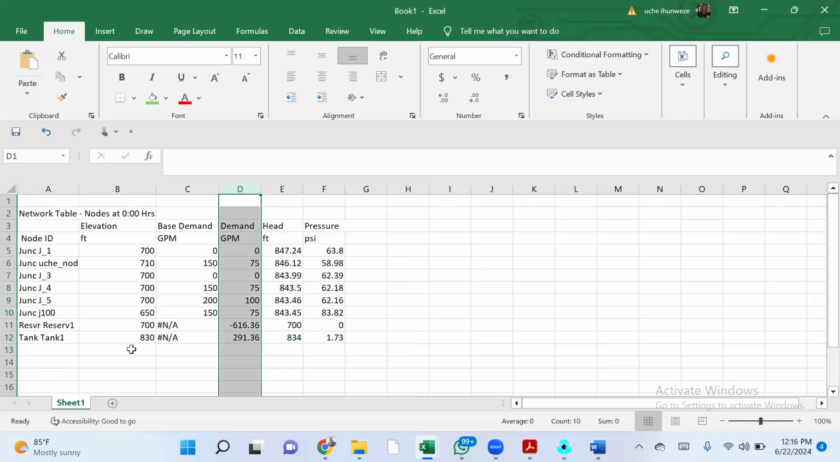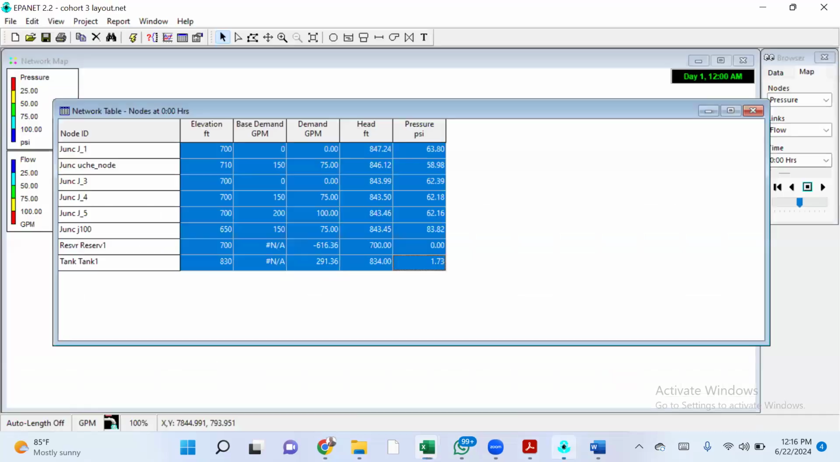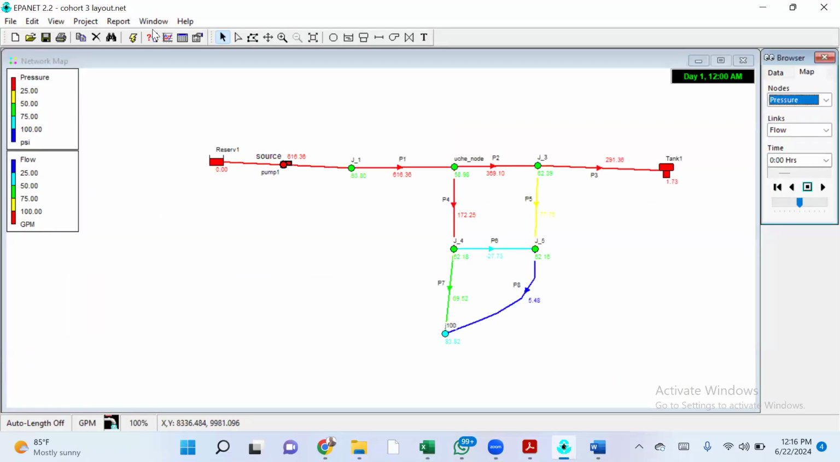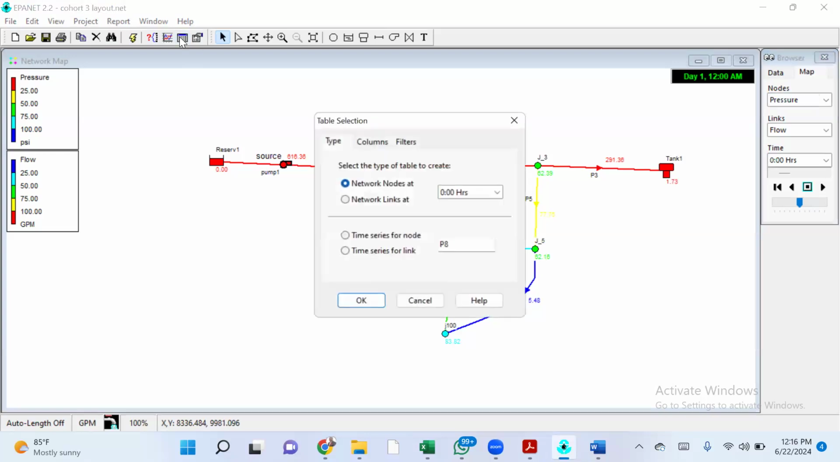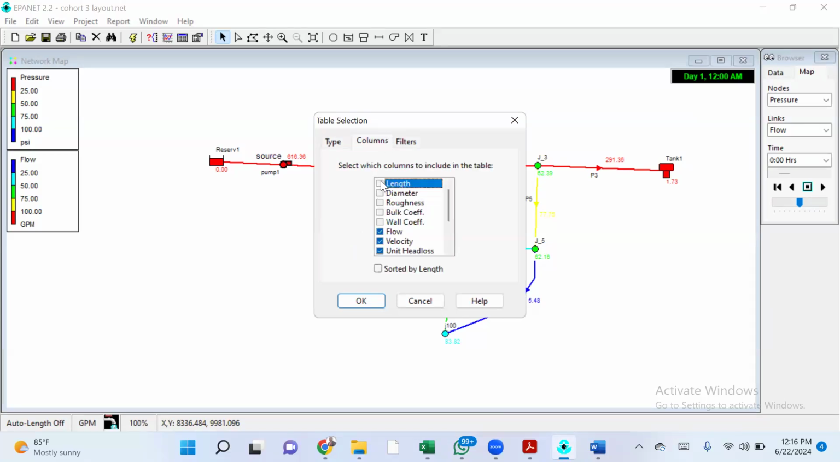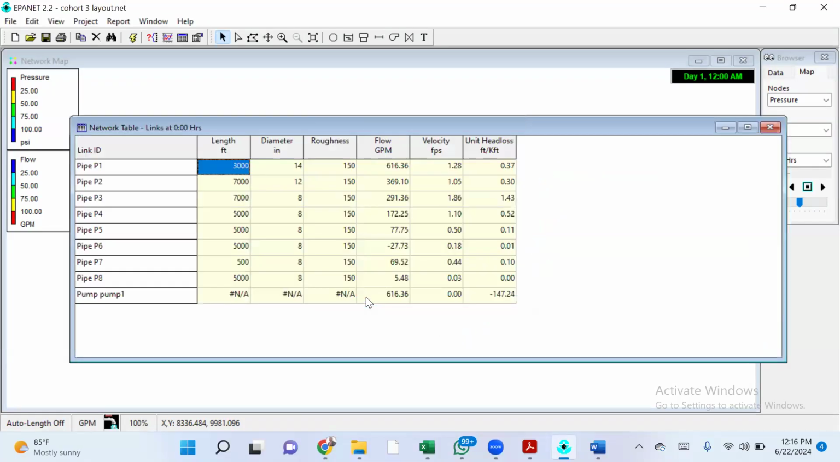Now you might not see the relevance in this one, but let me do it with pipe. And you see how relevant it is. Listen, I will close this one. I will come to table. On that table, I'll say links. I'll click the second one, links. I'll go to columns. I'll say I want to see the length. I want to see the diameter. The unit loss, I'm not interested. The frictional factor, I'm not interested. The reaction rate, I'm not interested. The quality, I'm not interested. The status, I'm not interested. I will say okay. It will give me all the pipe parameters.